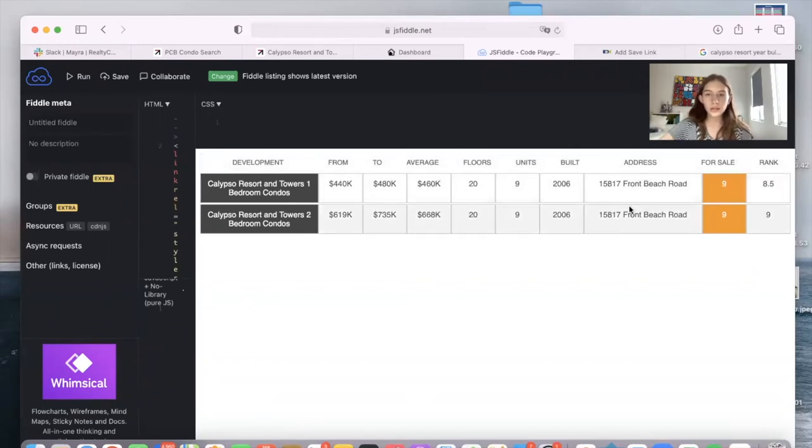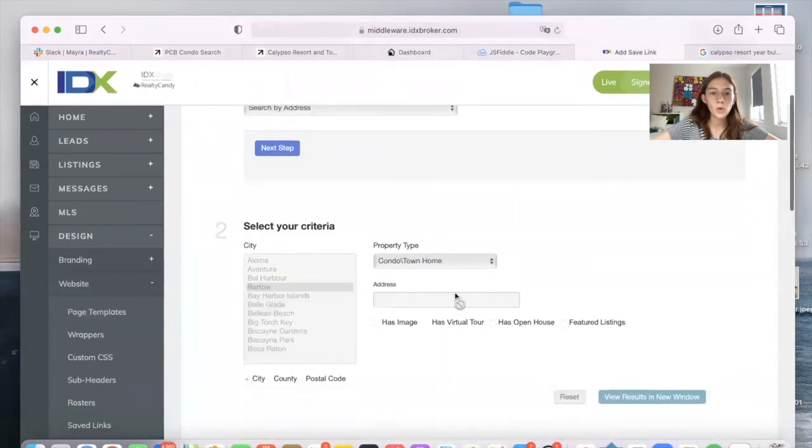And the address is also coming from the save link. These are the number of properties for sale and the rank that I gave this building. You can just change it to whatever you want. It's worth noting that this is the address of this condo. So for example, if you were to create a save link from scratch and you want to include Calypso Resort and Towers, this is the address that you would add in over here when creating your save link.